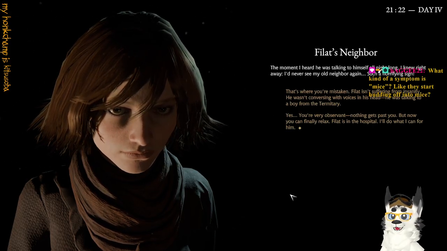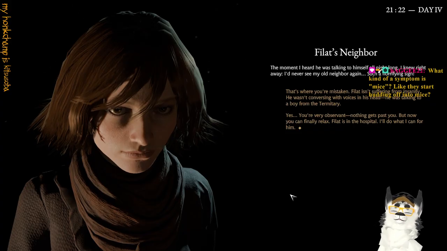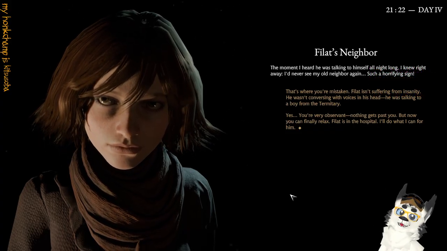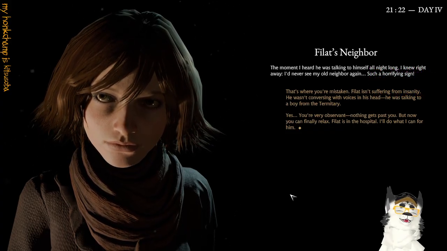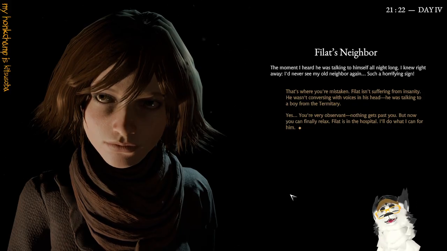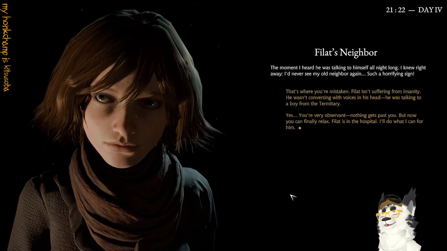What kind of symptom is mice? Oh, mice at his place. Rodents. Start butting off into mice. Like could be like little mice bites, like little nibbles, little nibble.